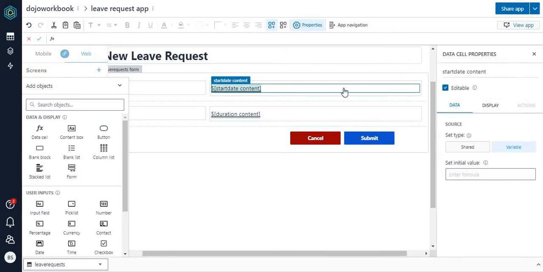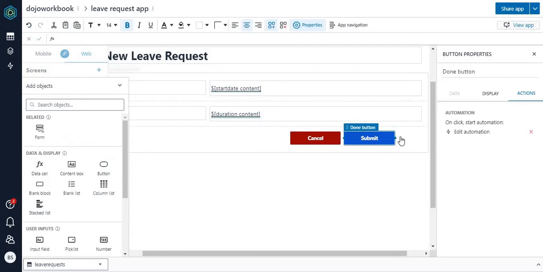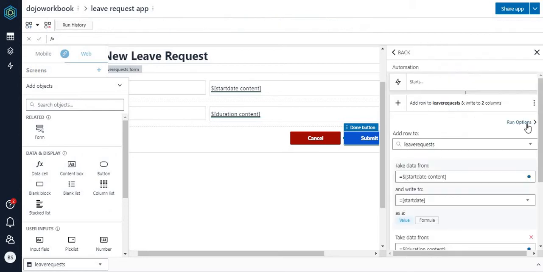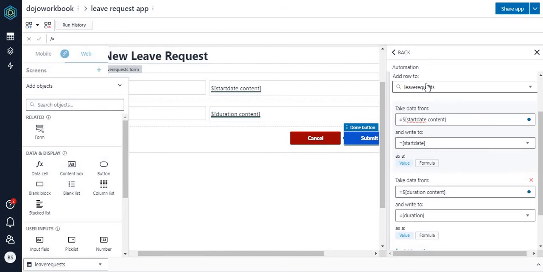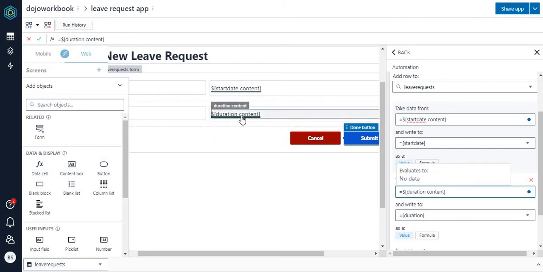Okay, sorry, I should have not clicked there. So coming back to this screen again. So it's saying take data from start date content, and start date content is nothing but it is here. It is the variable representing the value of this field, and saying put it to the start date into this leave request table. Similarly, you see the duration content over here from this field, and put it to the duration field in the leave request.